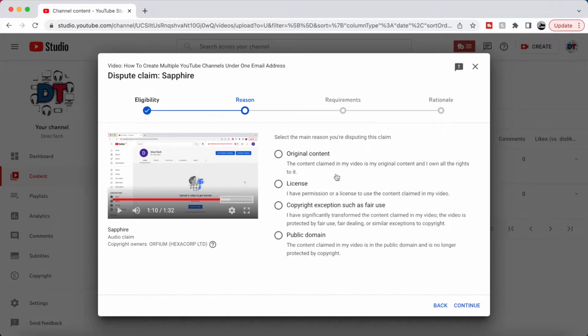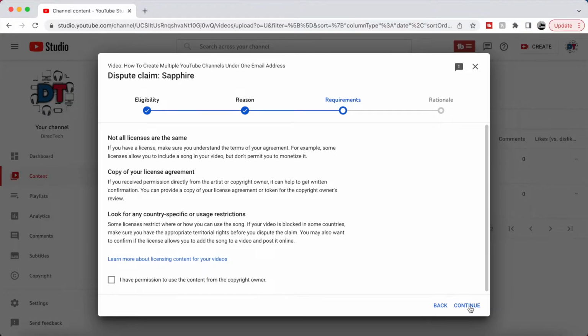So for me, I use music from a website called Upbeat.io, so I have a license to use this song. So that's the option I'm going to select. Continue. And then it gives you some more information. Not all licenses are the same. Be sure to provide a copy of your license agreement and look for any country specific or usage restrictions.